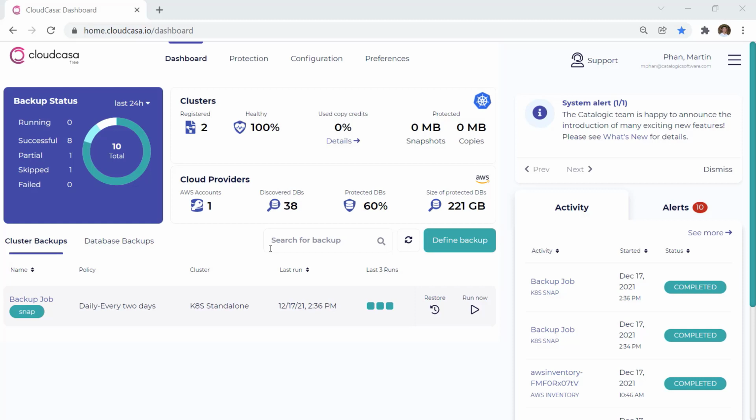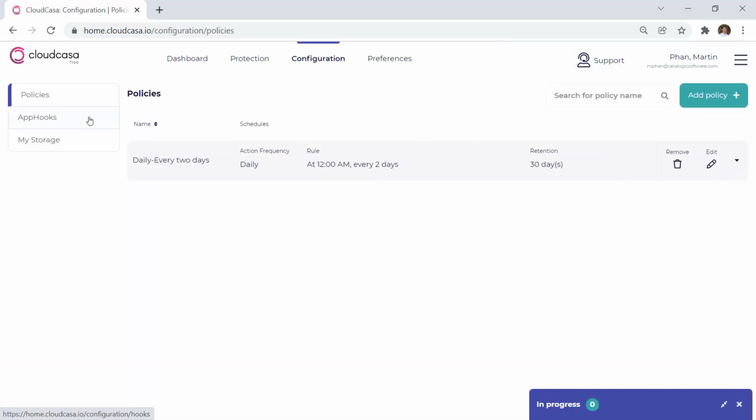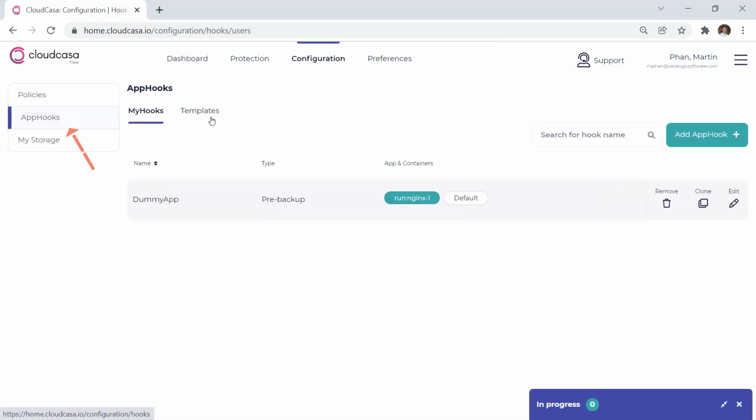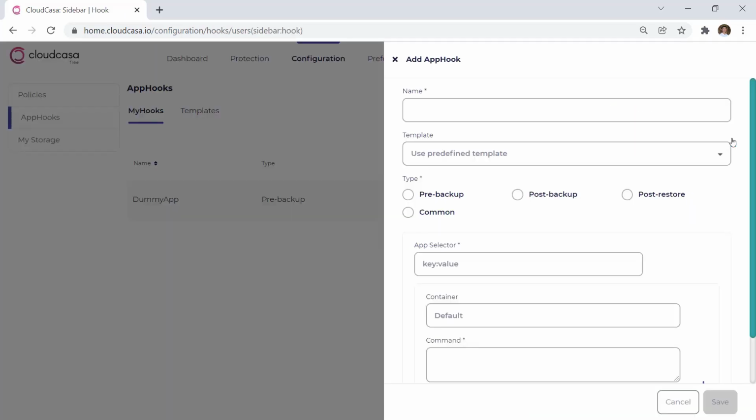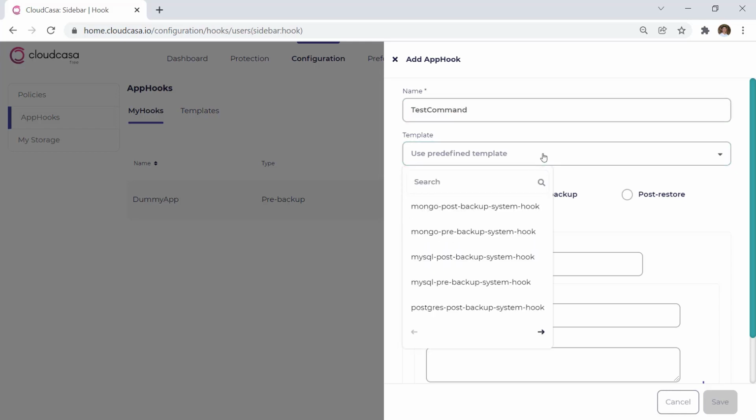So let's jump over to the CloudCasa UI. And from the CloudCasa UI, to configure the app hook, I can go to the Configuration tab, App Hooks, and Add App Hook section. I'll provide my app hook with a name. We'll call it Test Command. You'll see that we've also created some app hook templates here as well.